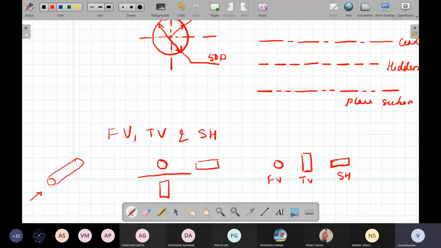Okay, so remember, you should not draw this front view, top view, and side view in one line. I have explained about first angle projection and third angle projection. In first angle projection, which we follow, the top view comes below the line of intersection of the plane.